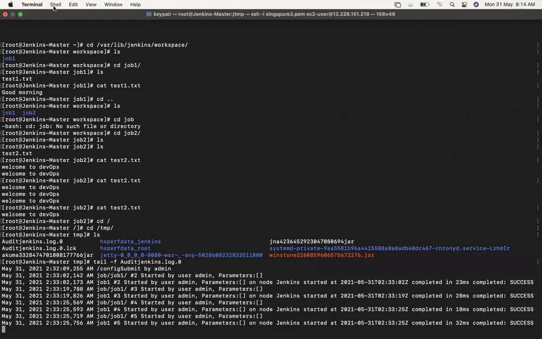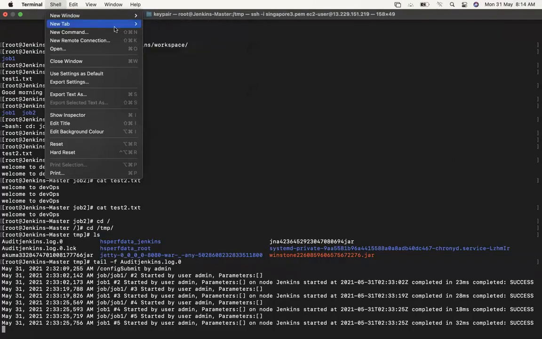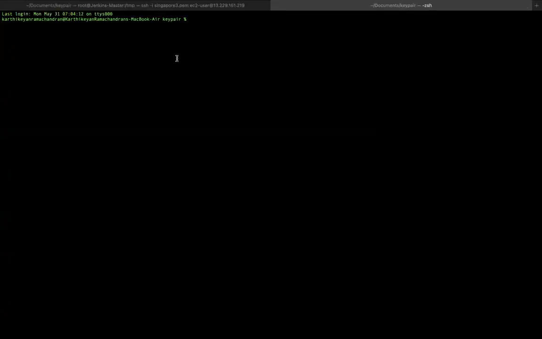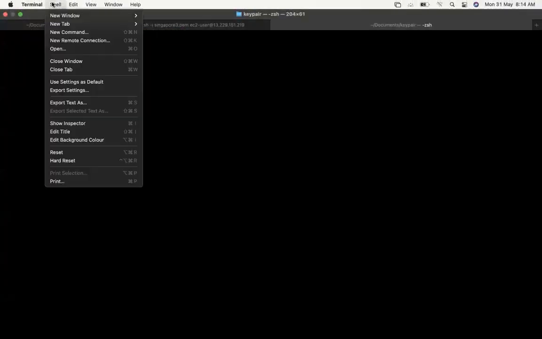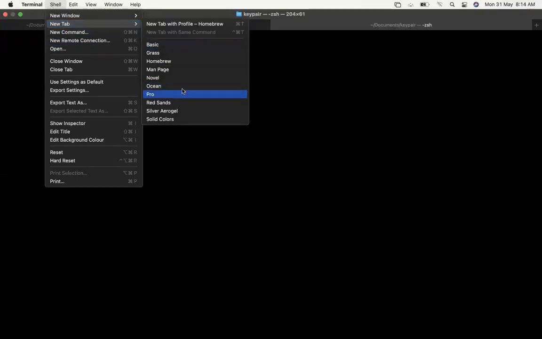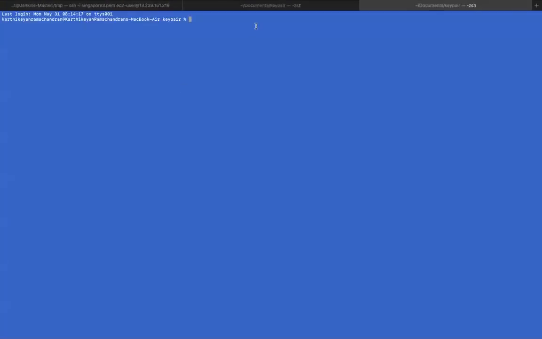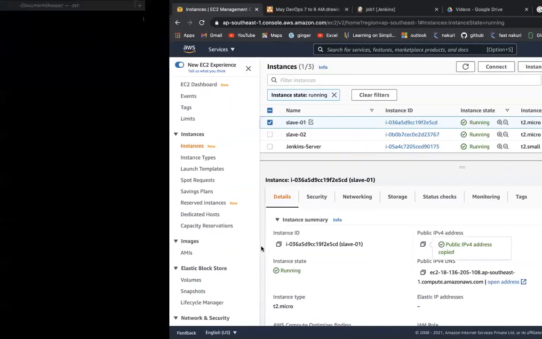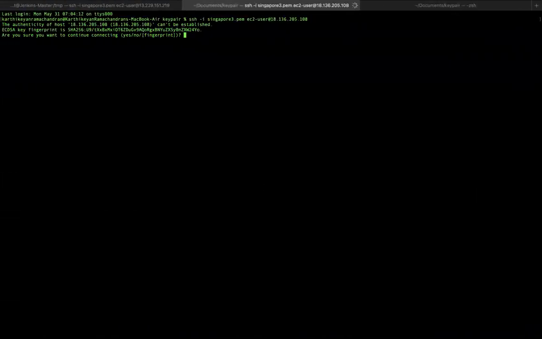So let me open a new tab. Okay, so this is for slave one, and one more let me use for slave two. All right. So here, let me try to connect with SSH -i, Singapore 3 dot pem file, ec2-user at the rate slave one public IP. Just want to connect.